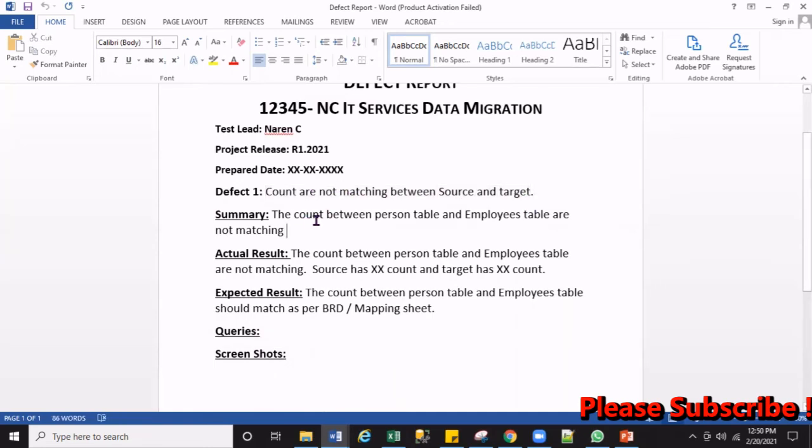And then summary, in summary also you can put the same thing. So here, the count between person table, here you can mention the actual thing. See, the count between person table and employee table are not matching. So we know the person table is the source table and employee table is the target table, and I am saying that the count between person table and employee table is not same. I write this one. But what is the actual result when you run the query, when you execute the SQL query? What is the actual result that came? So actual result, the count between person table and employee table are not matching.